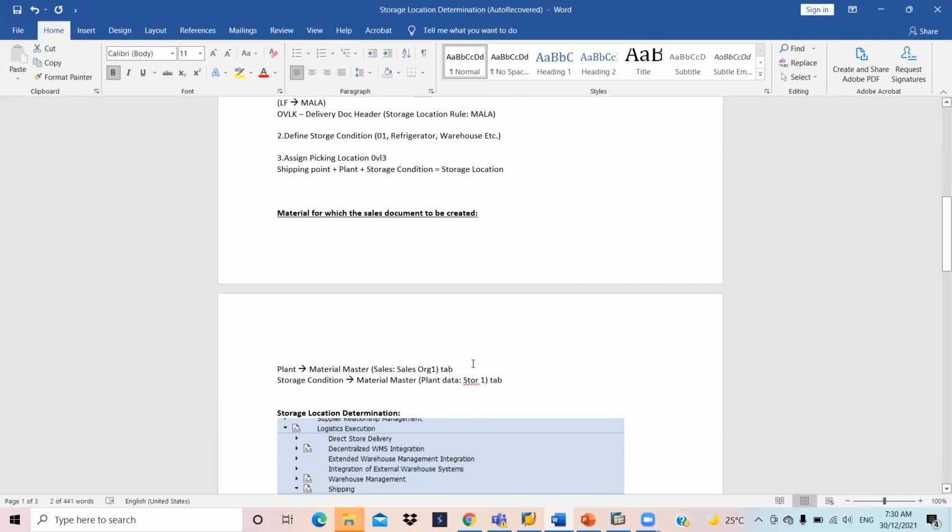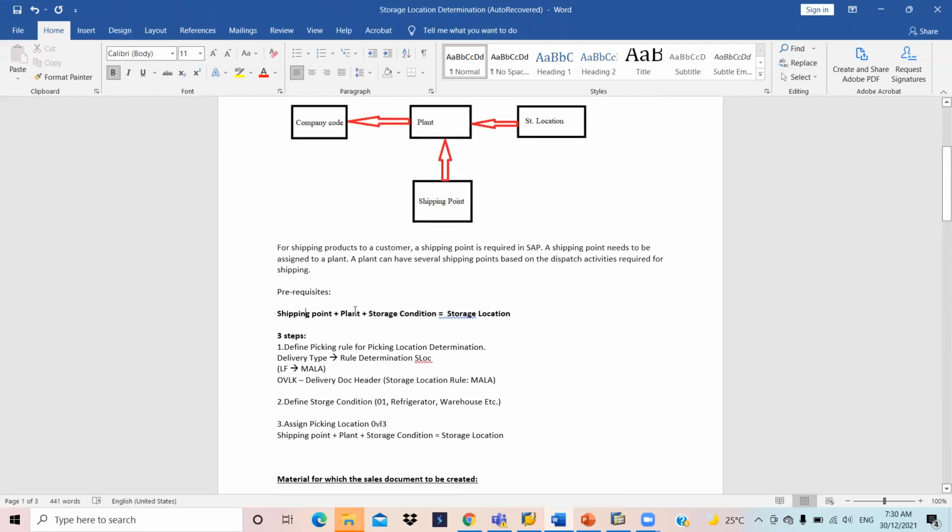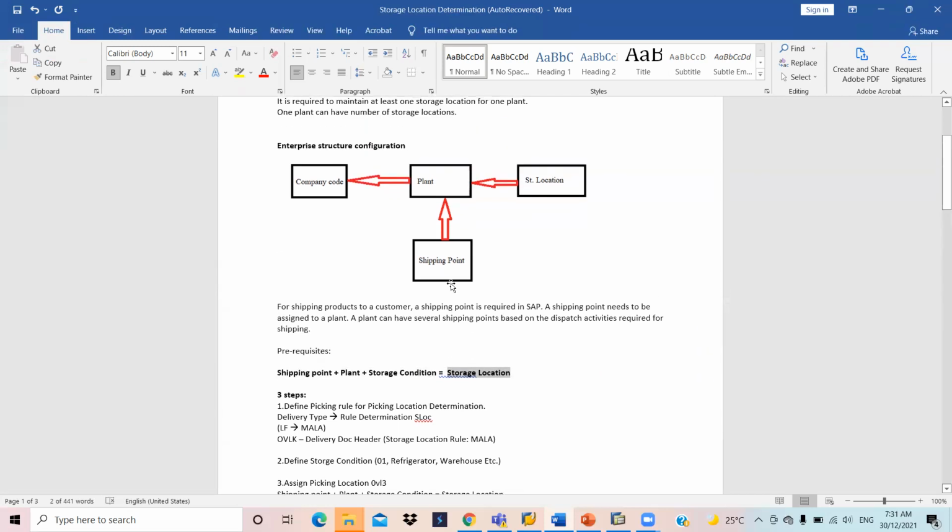So the shipping point is determined directly from the configuration, the plant is determined from the material master, and the storage condition is also determined from the material master. And the storage location is set up in the enterprise structure configuration. The data is pulled according to the plant.